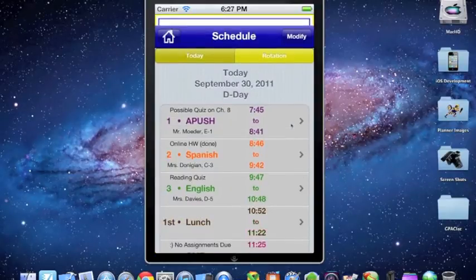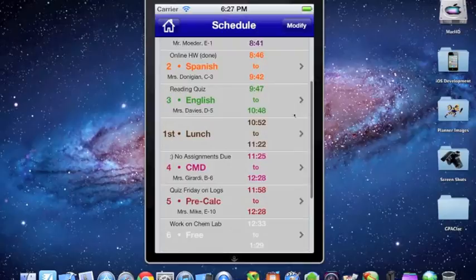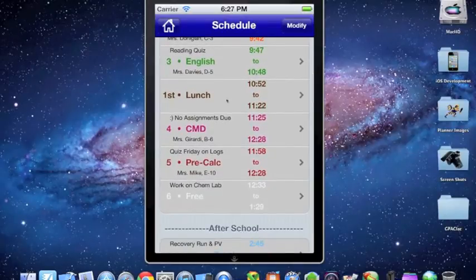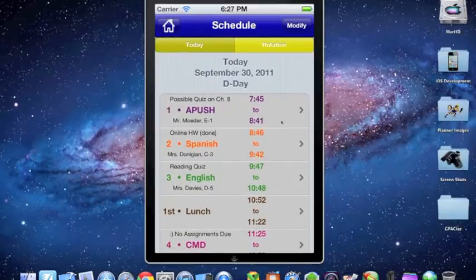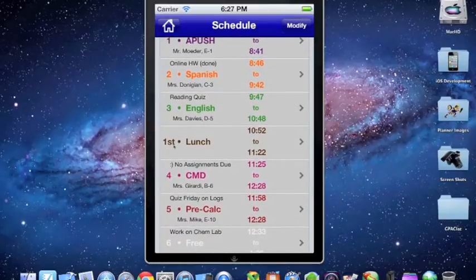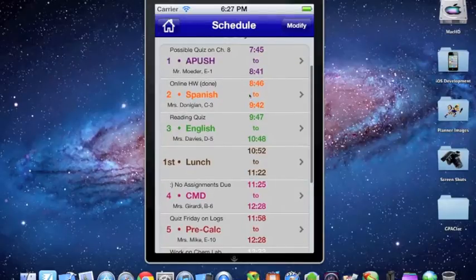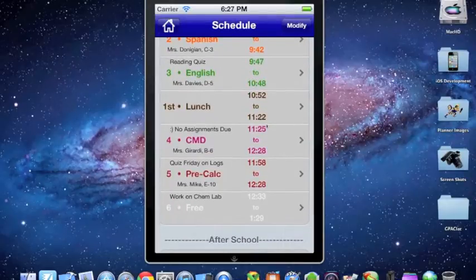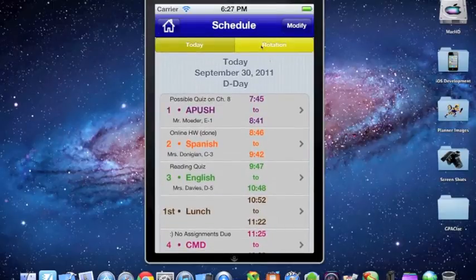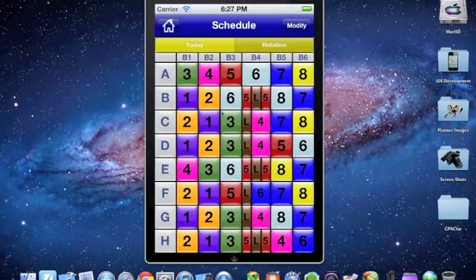Okay, schedule. This is what your schedule view would look like. It tells you the time left in the class, or when the class is. It tells you the assignment that's due that day. You have your after school stuff too. Then the rotation view. This has all your classes like it is in the planner, the physical planner.